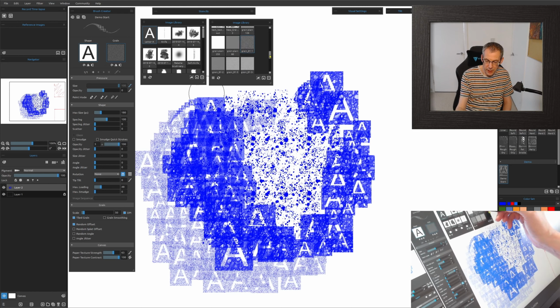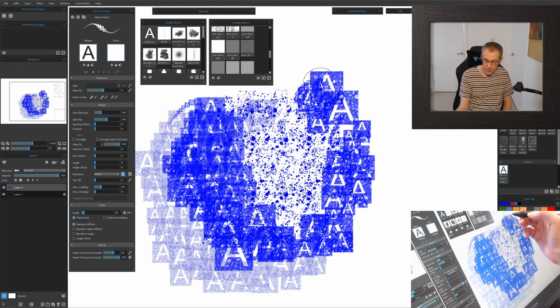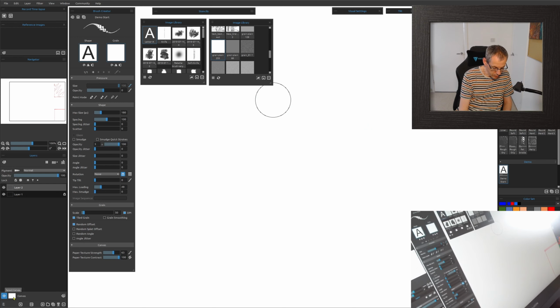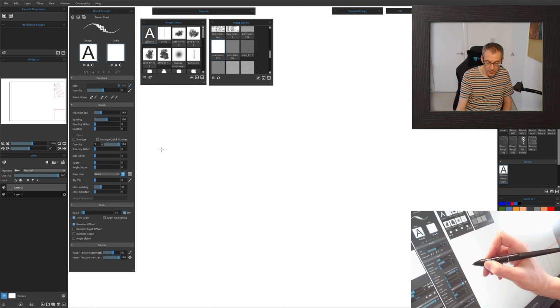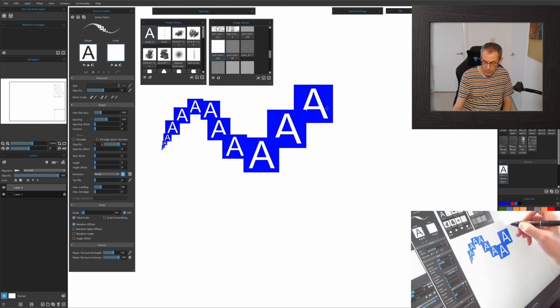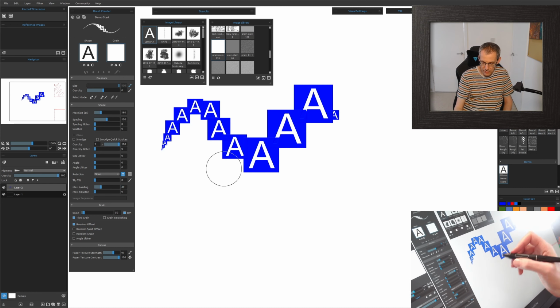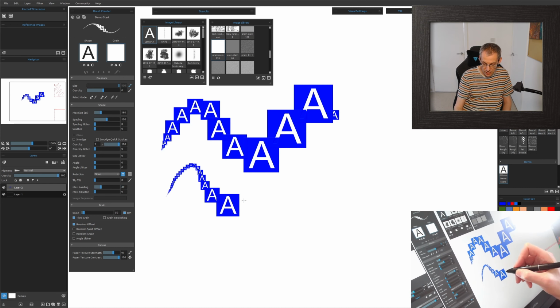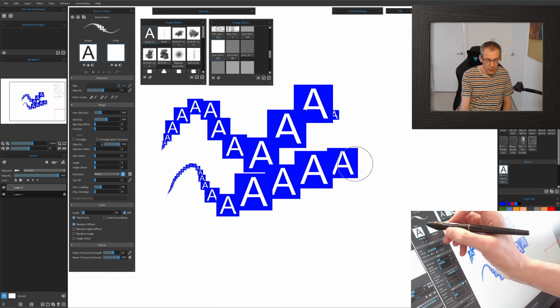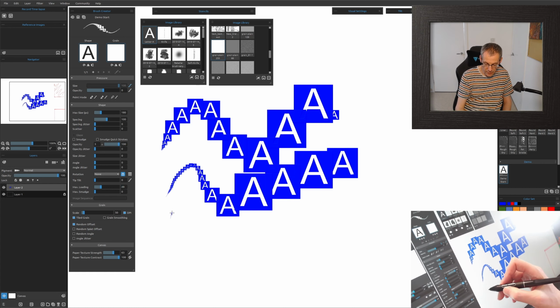If we put that back to plain, then we can look at the other interaction, which is with the canvas. So again, we've gone back to the basics. So we've got no grain, no canvas. The only thing that's dictating what's going down at the moment is the shape and the dynamics on the shape.